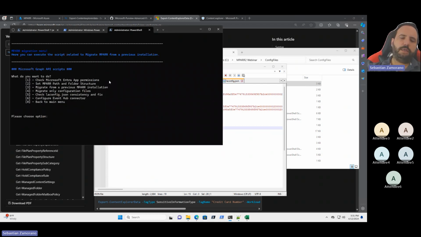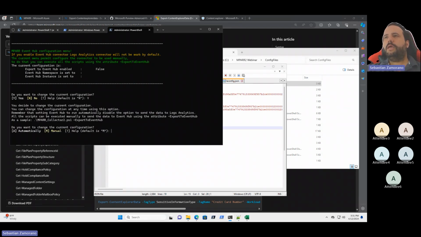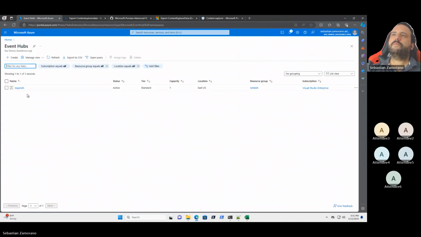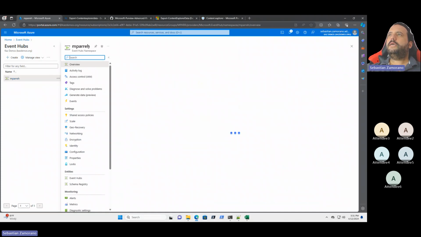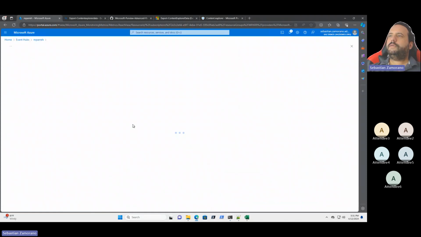Let me show you. I can show that. Do you want to change? Yes, I want to change the current configuration. I want to execute manually instead of automatically. I will not replace my current configuration, and I need to add the Event Hub configuration. Let me come in here, Event Hub. This is the Event Hub namespace, MPARR8EH. Let me copy this one to here on the configuration.